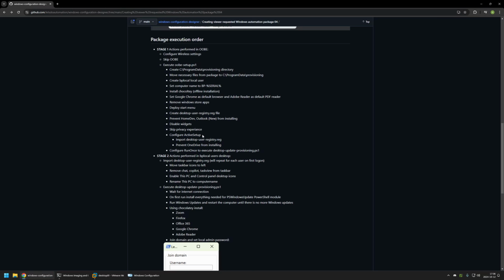Anyways, in the stage 2 the desktop user registry file will be imported for each user, and this will move the taskbar icons to the left, remove chat, copilot and task view icons from the taskbar. It will enable this PC and control panel icons on the desktop, and also it will rename the desktop icon for this PC to the computer name.